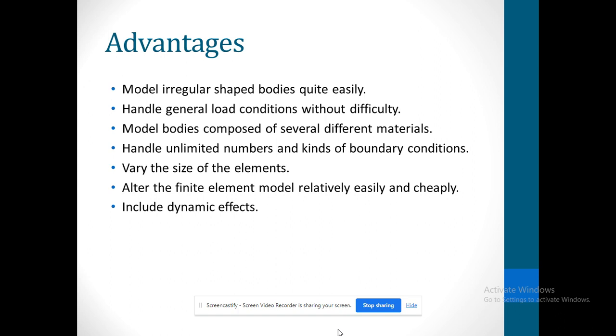Finite element methods allow us to subdivide complex geometries into smaller, more manageable elements, making it possible to model irregular shapes accurately. This is particularly useful in engineering and design when dealing with real world structures that might not have simple geometries.